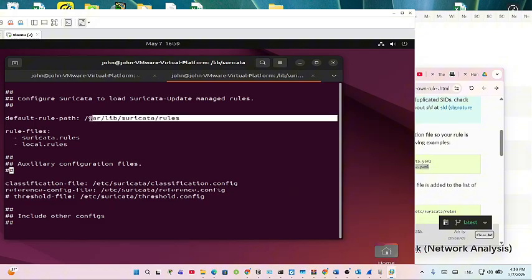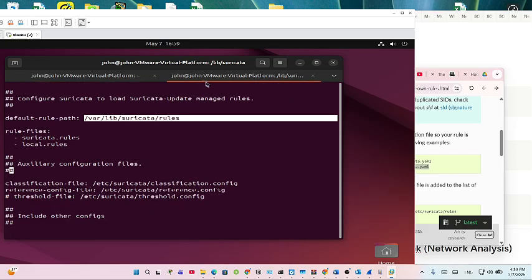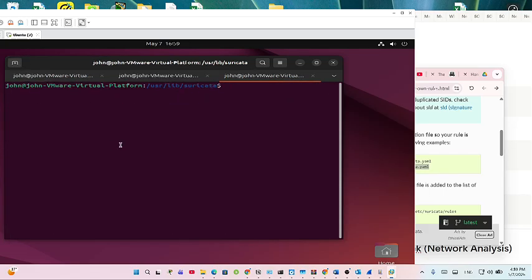var lib suricata rules. Okay, let me open another terminal here. Var lib suricata rules. Let me open another terminal. cd var, lib, suricata.